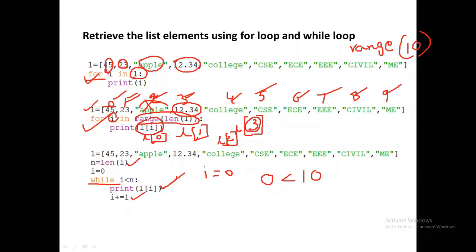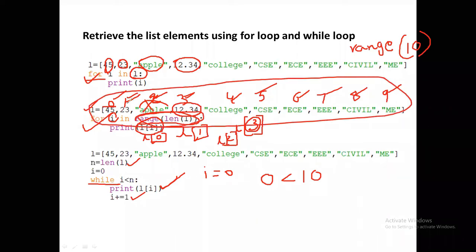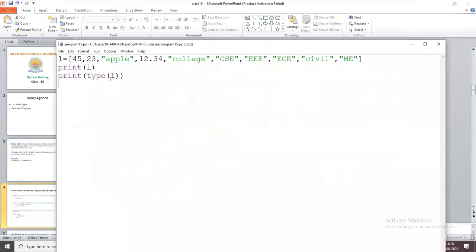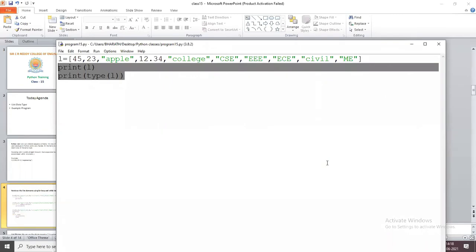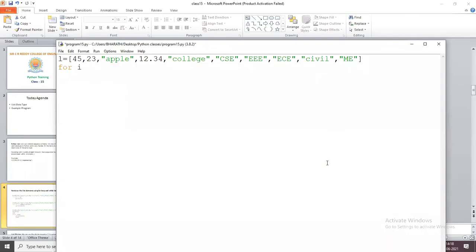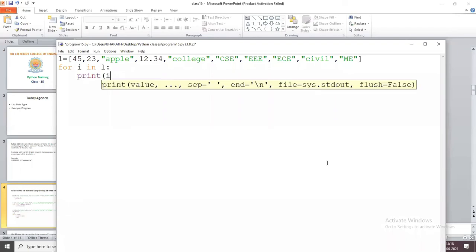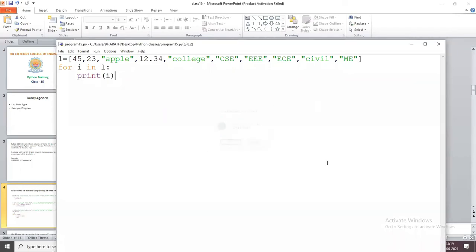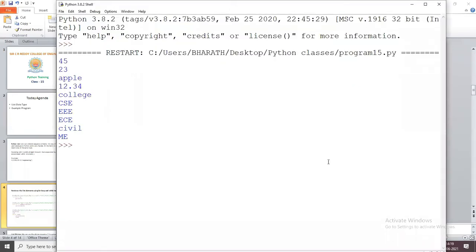But coming to the for loop, we use the range function. It returns the sequence of numbers. In each iteration, it takes one value. Now we see it practically. First we see with the help of a for loop. Simple: for I in L, print I. Now it displays all the elements in the list.